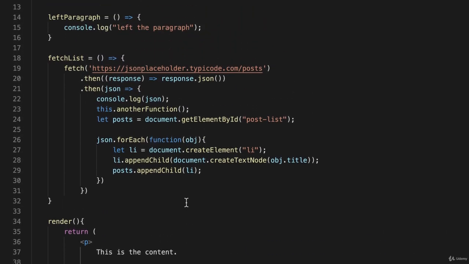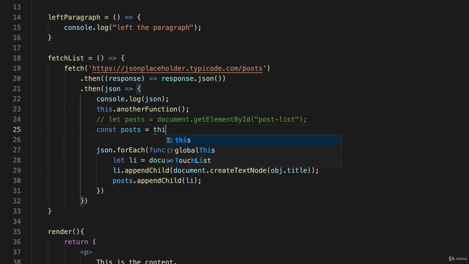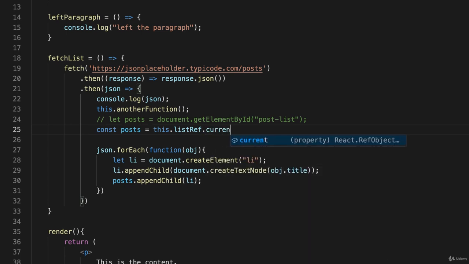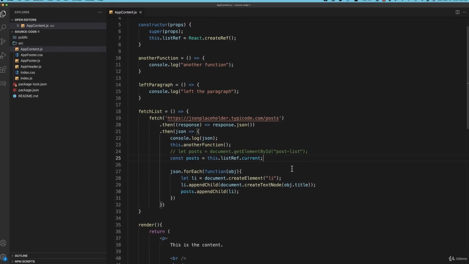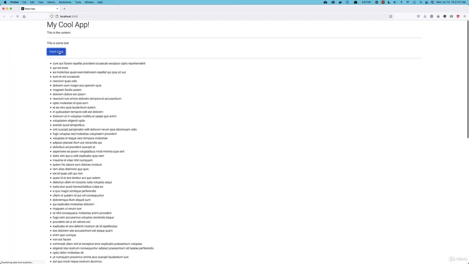So back up here, the only change I need to make at this point is on line 24 in my code. Posts is no longer a document.getElementById. Instead, I go like this, const posts equals this.listRef. And it's not just this.listRef. I have to add this keyword after it, .current. Nothing else changes. So when I go back now to my web browser and click this button, it still works exactly as we would expect.